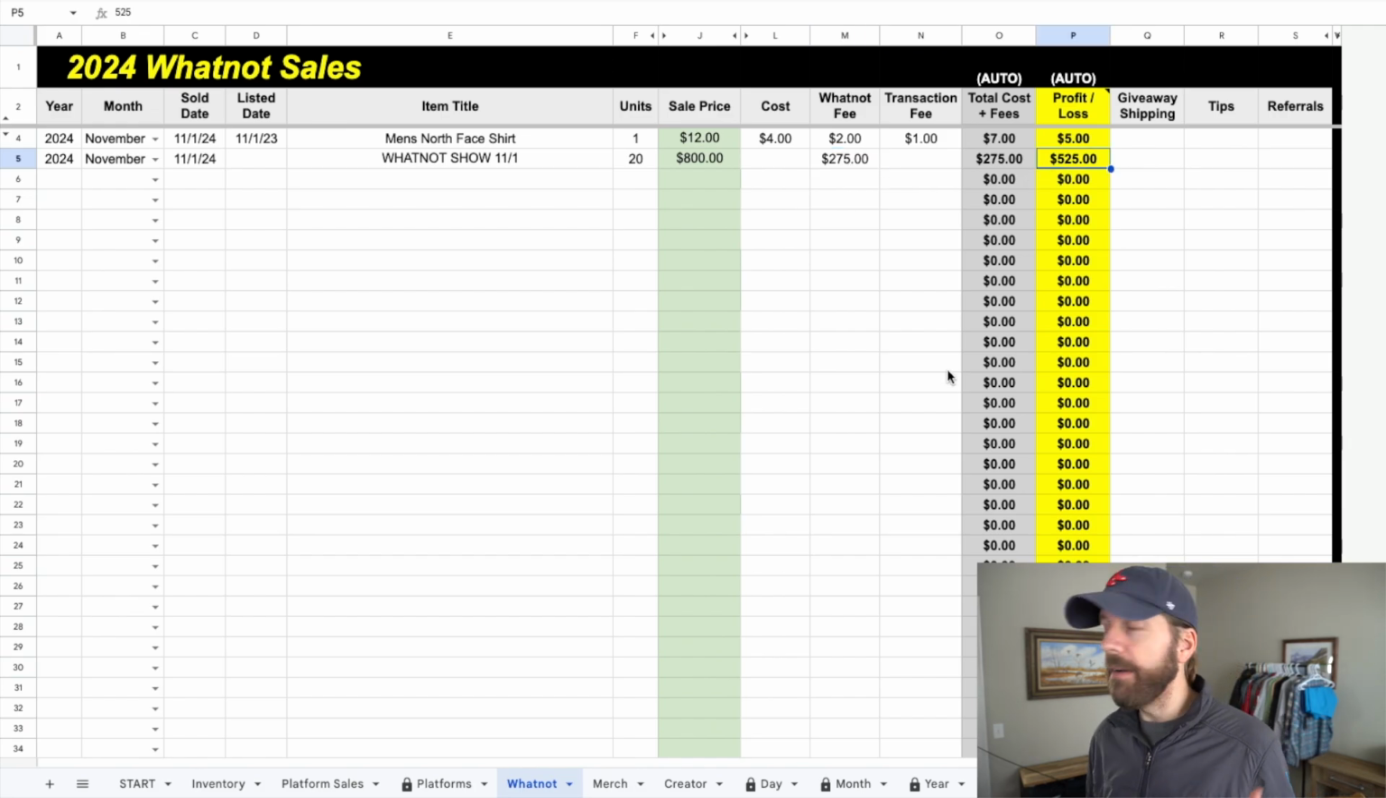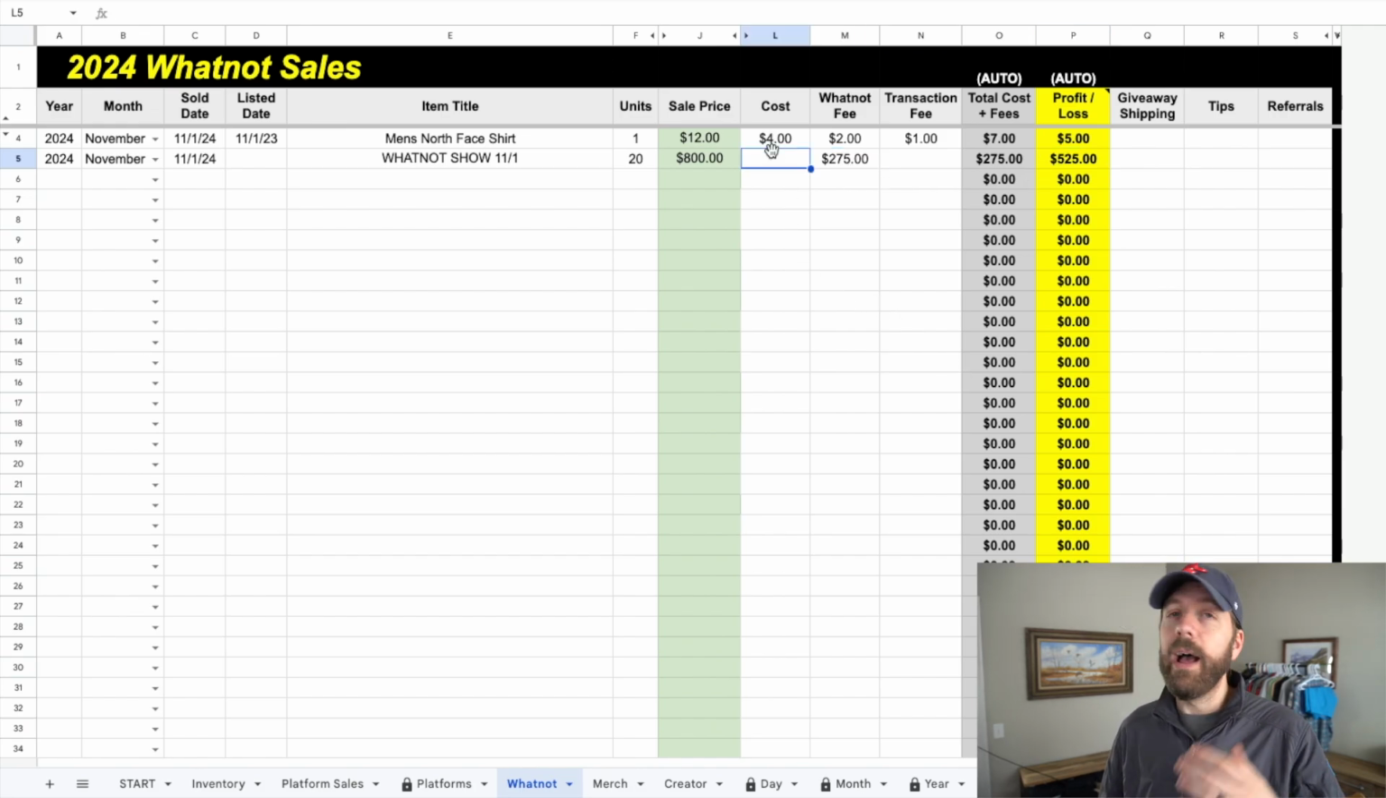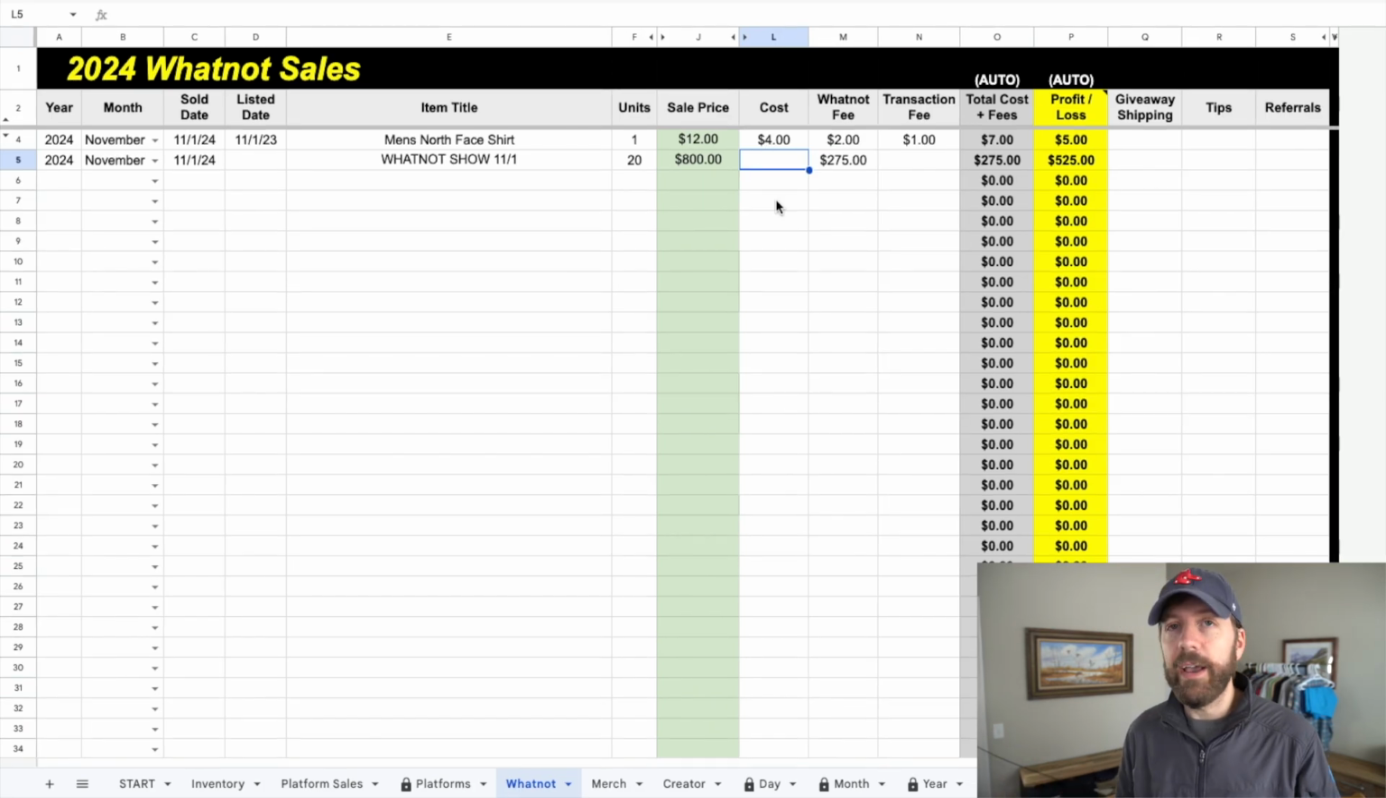You can see profit of 525, not accounting for how much we paid for those. Let's say those 20 items cost me $100. You can put that in there too, and that will give you a more accurate reflection of profit.